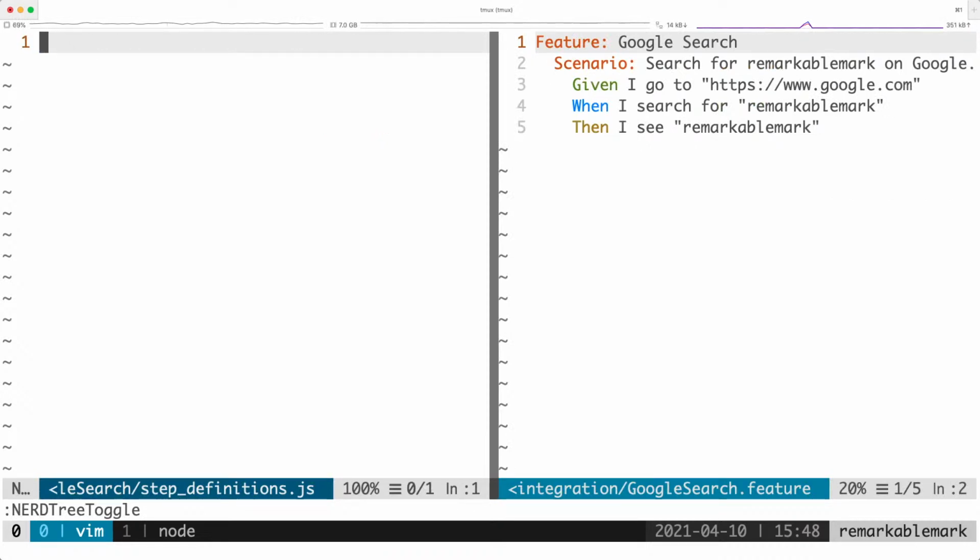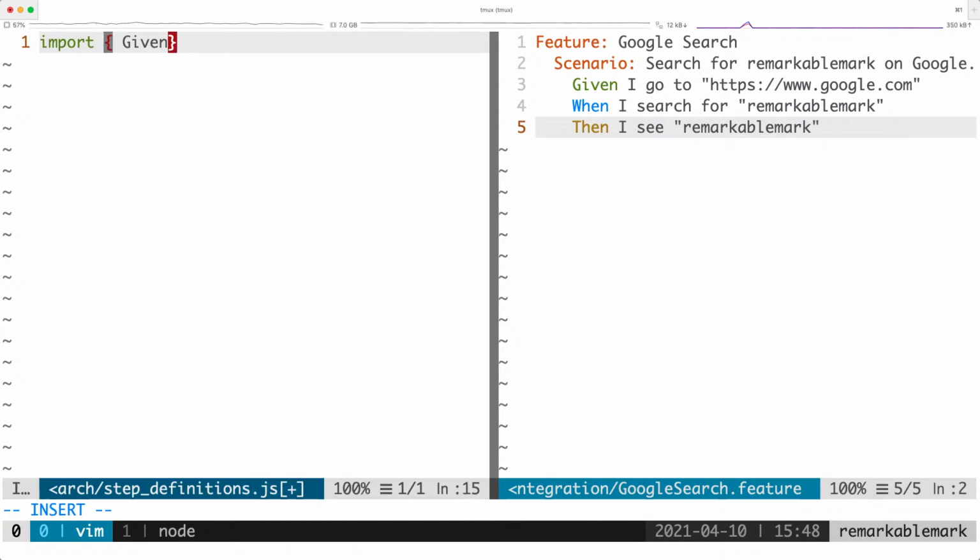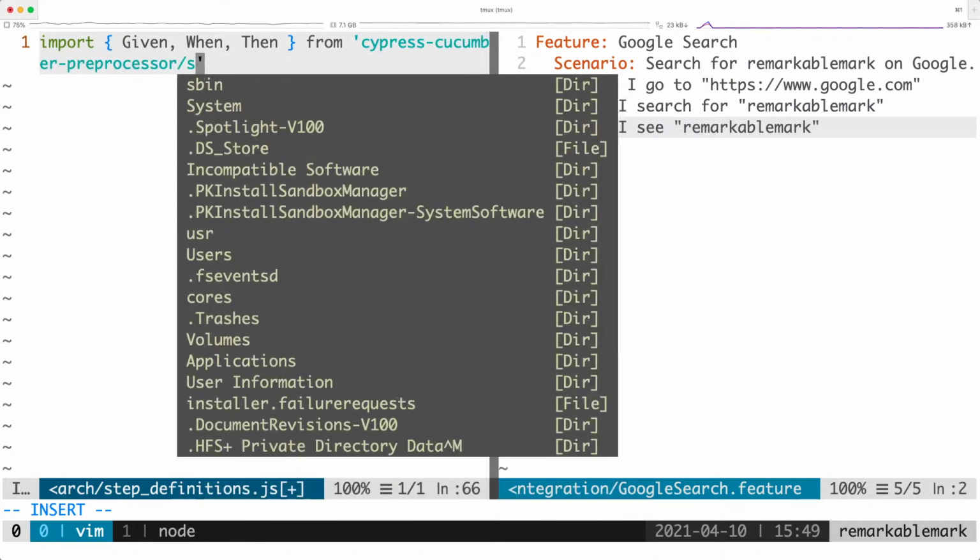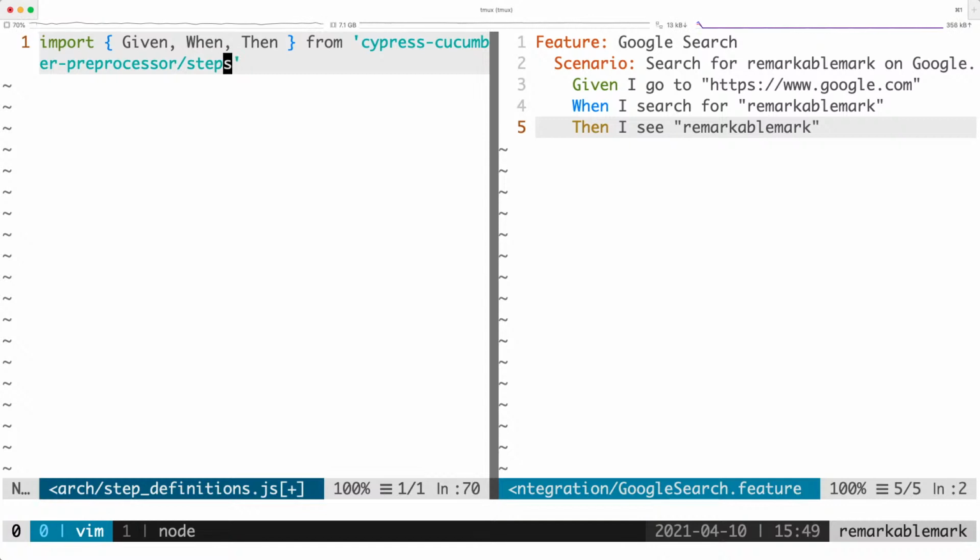And then here, we want to map the givens, whens and thens to this file. So using ES modules import, we can import given, when, and then from cypress-cucumber-preprocessor/steps. So once I have these imported, then the next thing I can do is actually map them.